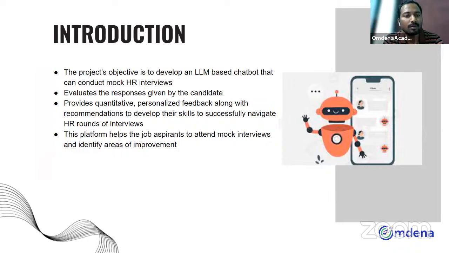As discussed, this project deals with evaluating the responses given by the candidate, providing quantitative and personalized feedback specifically for HR rounds of interviews. It helps aspirants attend mock interviews and identify areas of improvement, so that they can come back, go through the mock interview session again, see their areas of improvement, and then perform better in real-world interviews. That's the actual use case, and then we started collecting data.